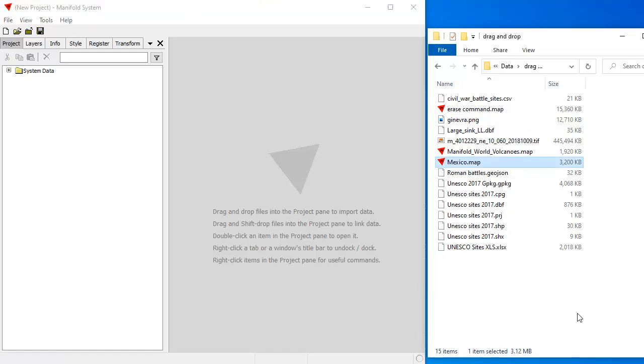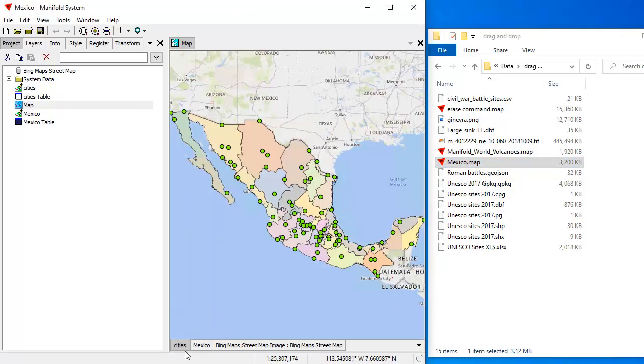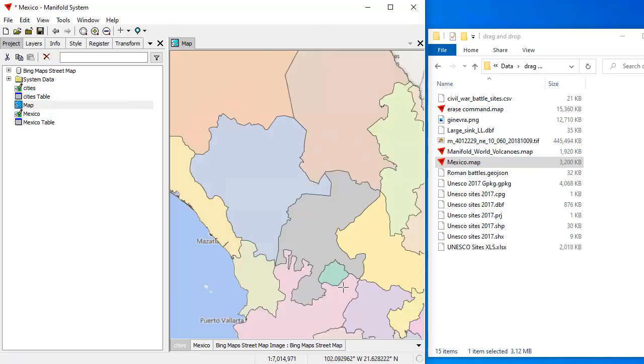Manifold projects end in .map, and these are basically databases that are inside that file. So if we want to open the Mexico map project, we just drag it and drop it into the project pane here in the Manifold desktop, and it opens up. Pop open the map component. You can see this is the standard demo map that's used in a lot of Manifold demonstrations and videos.